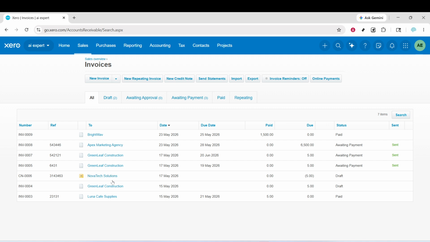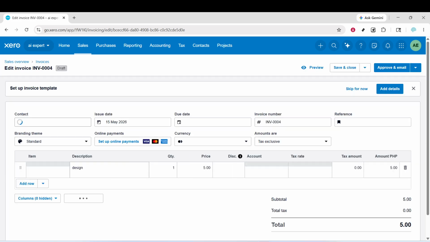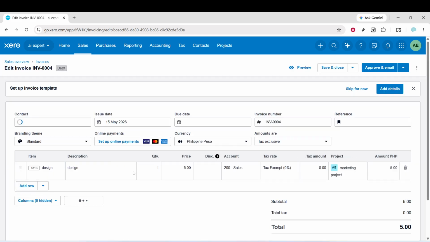Take a moment to confirm the details are correct. Things like the customer, line items, amounts, and dates. It's always easier to make edits now than after you've sent the link.